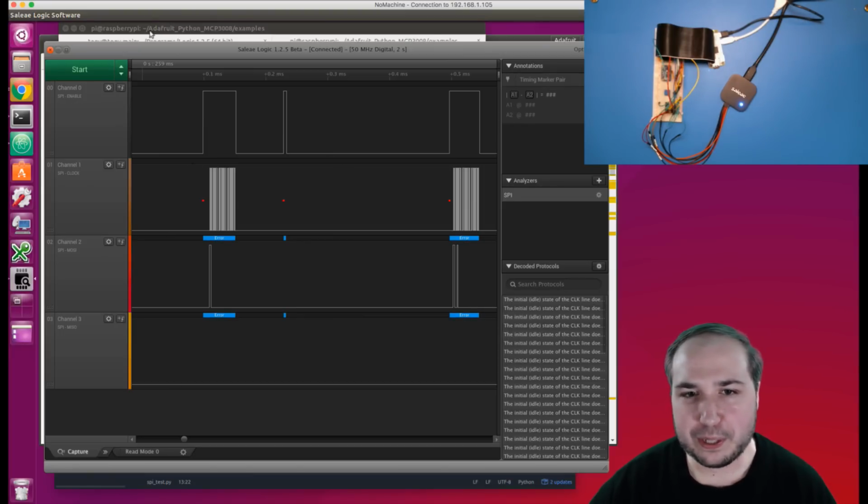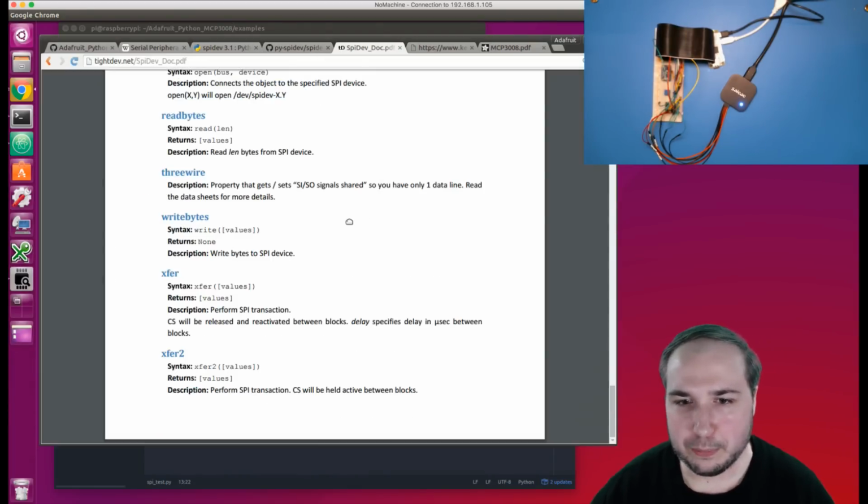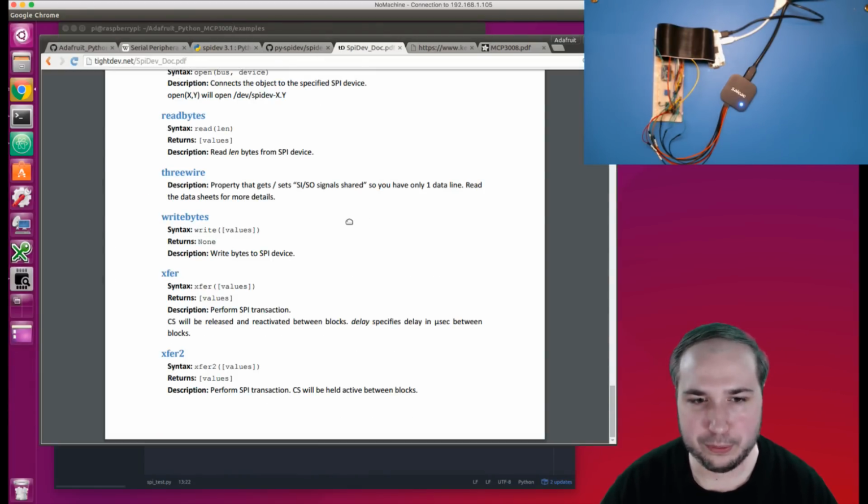But ultimately, the code for this is just using that transfer function, like we saw documented here. So, read, write, and then transfer. Those are your main operations with the SPI bus.